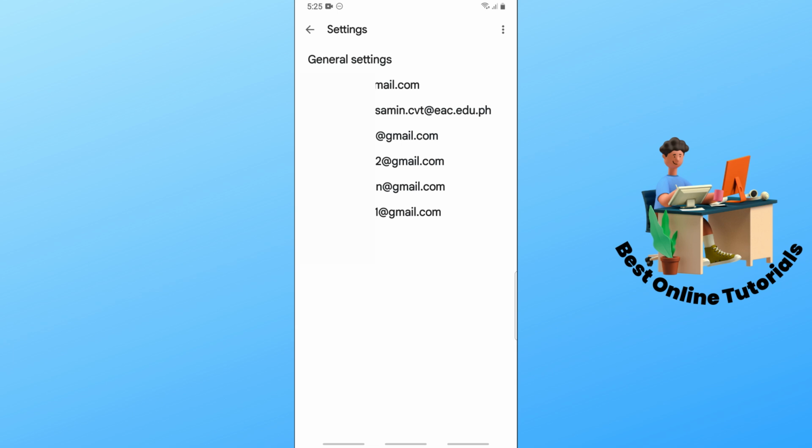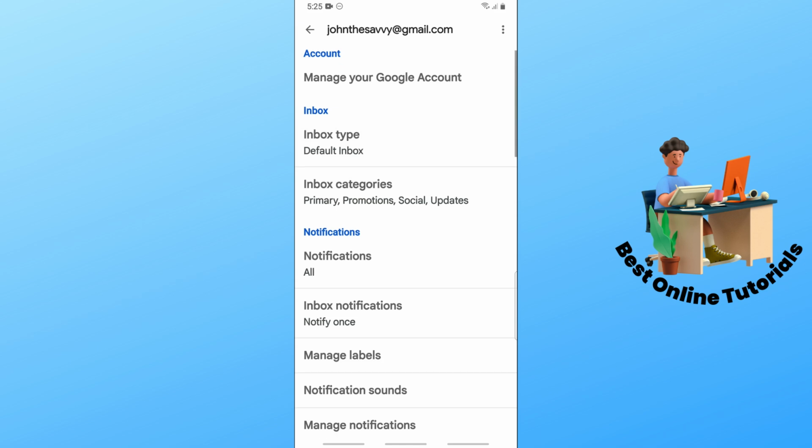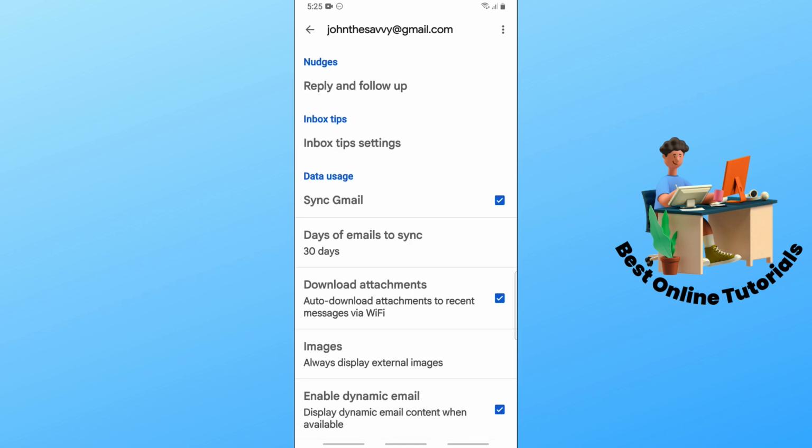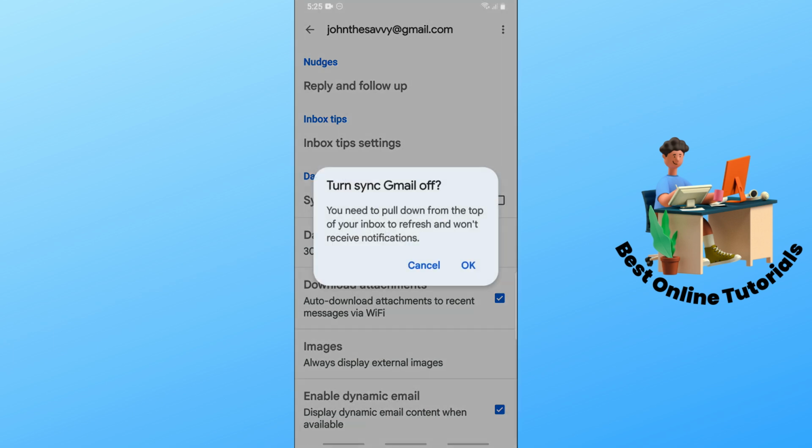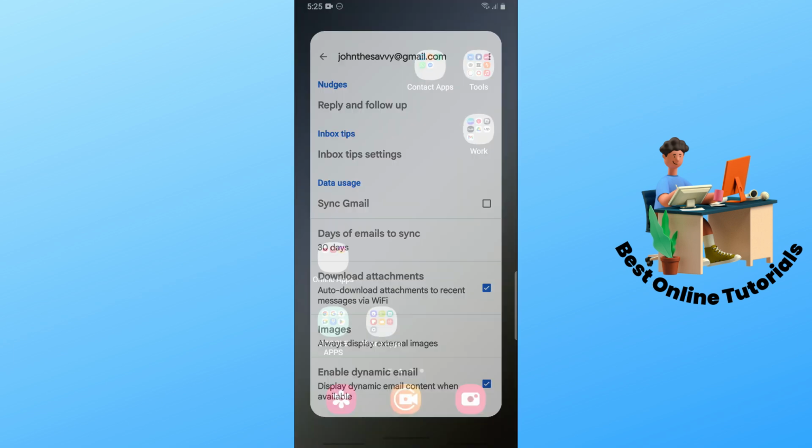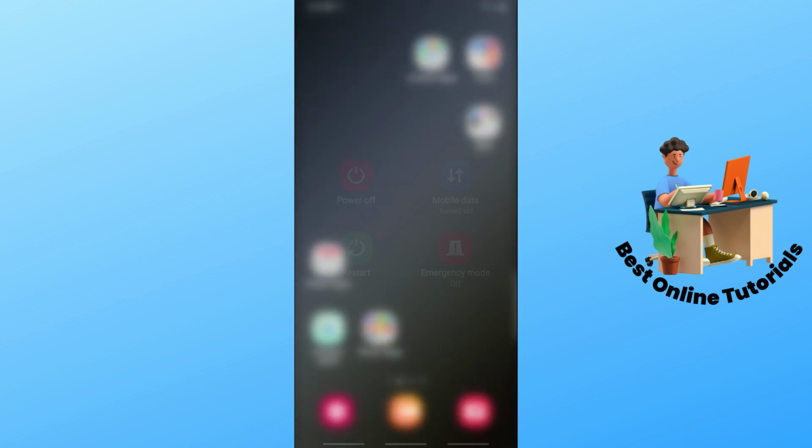And from here, just simply go ahead and select your account from the list of accounts. From here, guys, just simply scroll down to the bottom and you should be able to see here Sync Gmail. So make sure to turn this off. Just simply select it and you will have a warning that you are turning the Sync Gmail off, and press OK. And after that, just simply go ahead and restart your device.